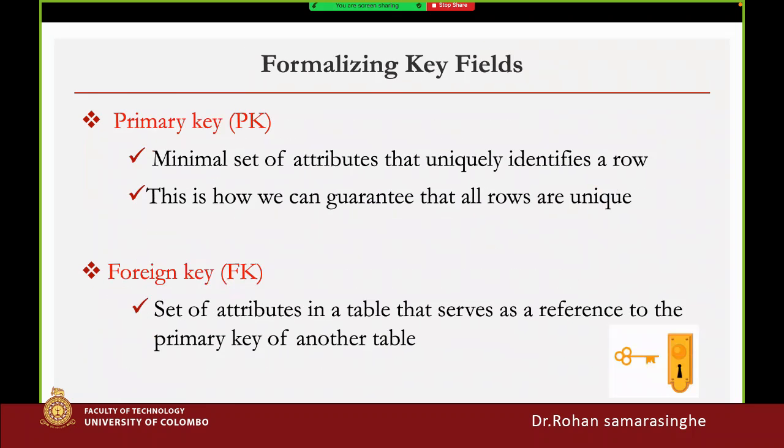Then primary key fields: a minimal set of attributes. We discussed the primary key last week also. It is the minimal set of attributes that uniquely identify a row. This is how we can guarantee that all rows are unique. So can someone explain what is a super key?